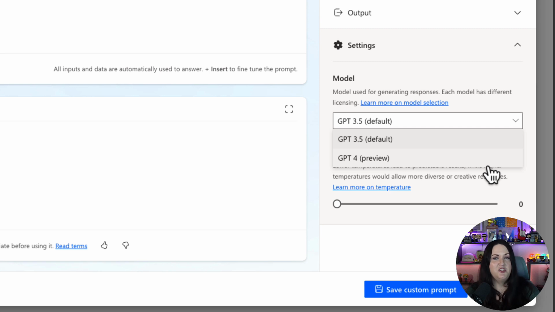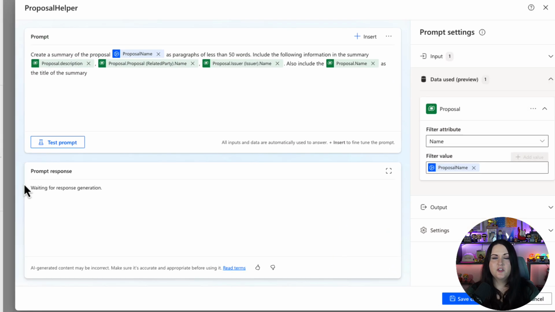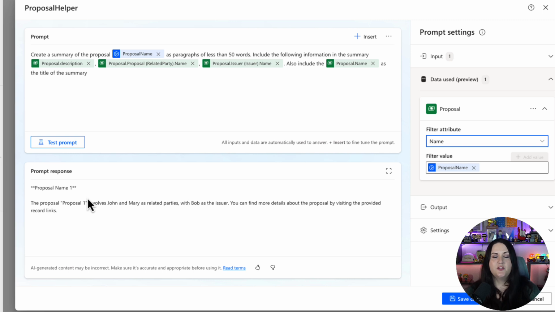Just keep in mind GPT 4 is still in preview. And finally, we can control the temperature of the prompt, so whether or not you want to allow more creative responses. So I'm just going to leave the temperature in this example at 0. And if everything looks good here, we can test our prompt inline to make sure that it's working as we expect. And now we see it's come back with the response. So for the title, as we asked it to, it's using the name of the proposal, and there is a very short summary getting all the key details that we need, like the issuer and the related parties and all of that, pulled from Dataverse.